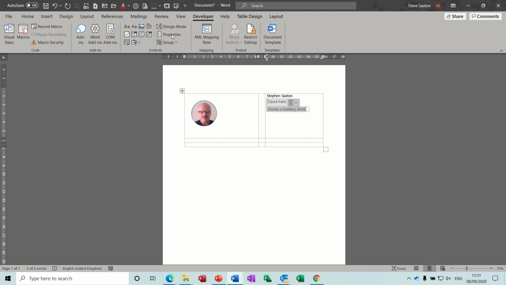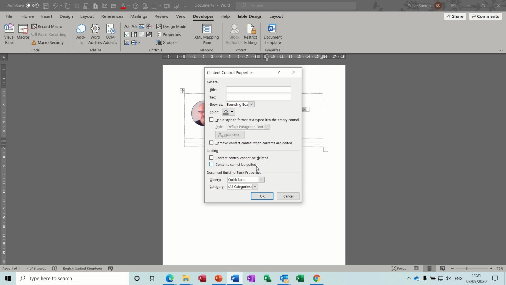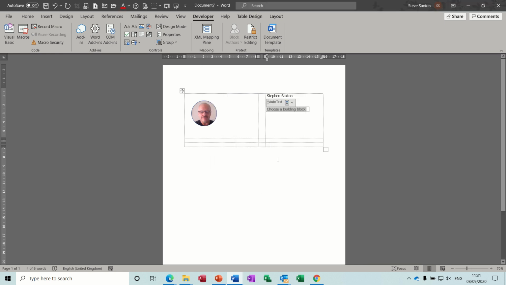So I need to go into properties, change that at the bottom to the auto text entry, and then change the category. I could leave it on that, but then there may be hundreds and hundreds of items that I don't really want to see. So CV is what I've been using. So I'll select CV, OK.